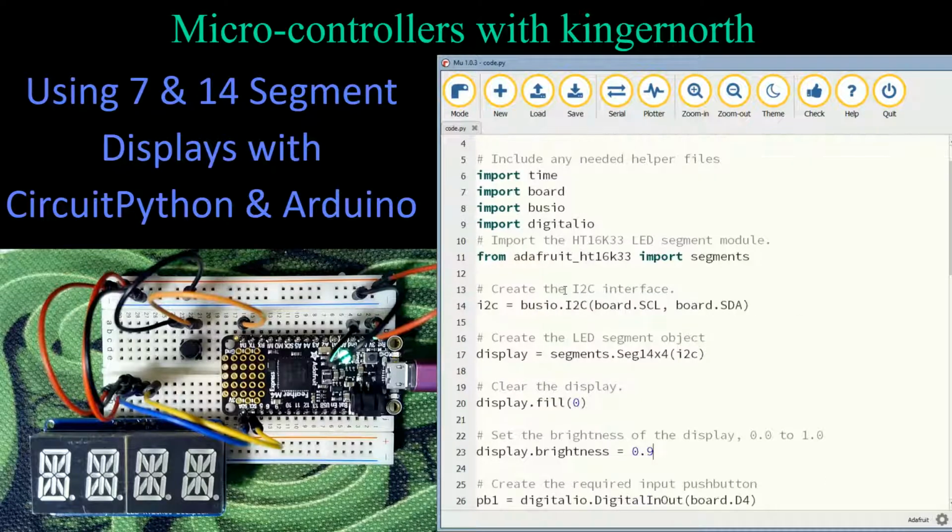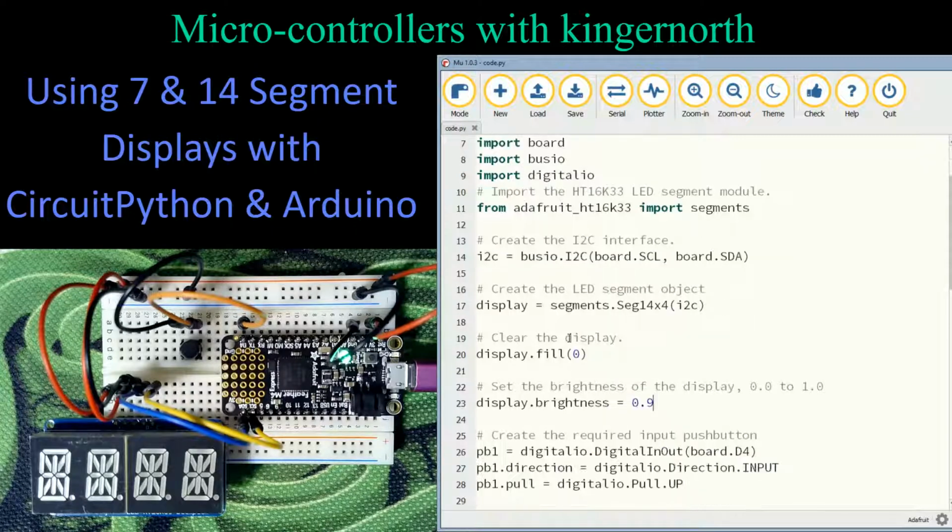The next thing we do is we have to create this I2C protocol. So this is our standard I2C bus I/O board, SCL, SDA. That just tells us to use those 2 pins on the board to talk over as I2C. Then it says create the LED segment object. So this is where I'm going to create the object called display. And I'm going to use segments, because remember I said import segments. And I'm going to tell it it's a segment 14. So it's a 14 segment by 4. In other words, it's 4 wide. And it runs on I2C. So this is the defining of the object. Instead of all those big long parameters, this is all I need to put in there. The rest is already set up.